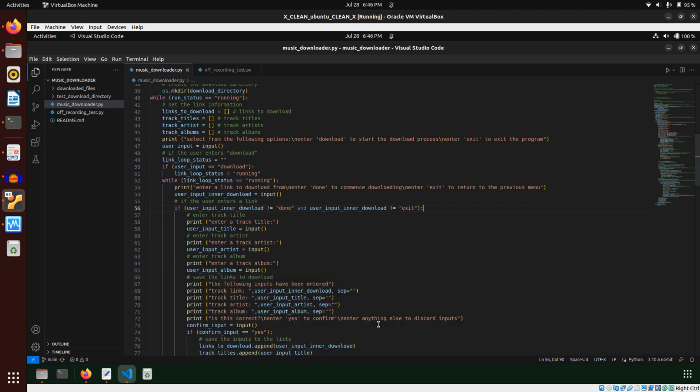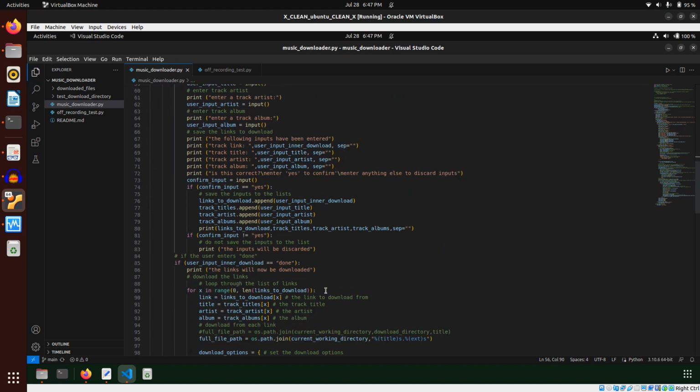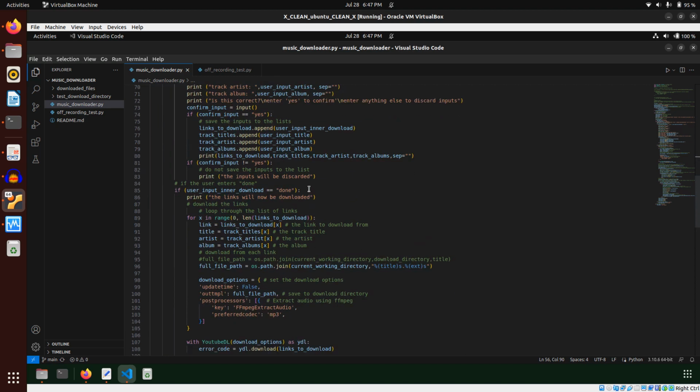Now, what I want to do is make it so that the program will not crash if something goes wrong with the download process. So, for this, I'm going to use a try except statement, and I'm going to put it right here when the user types in done.